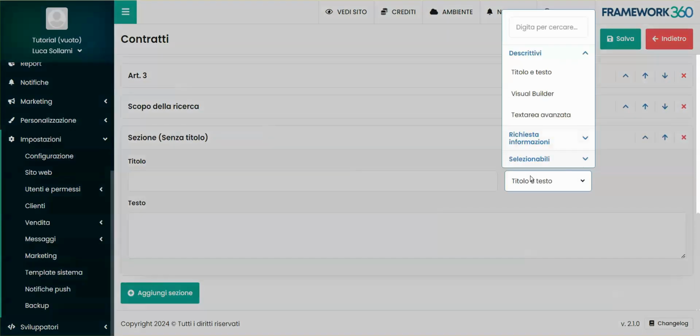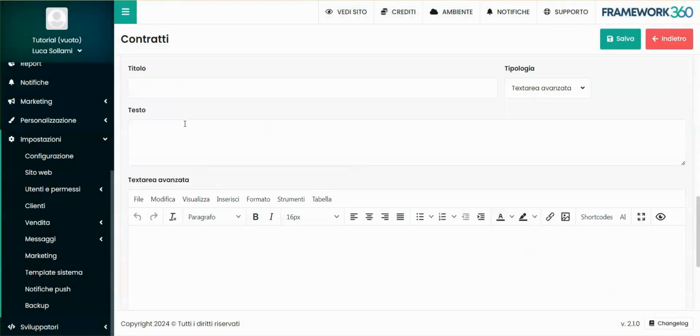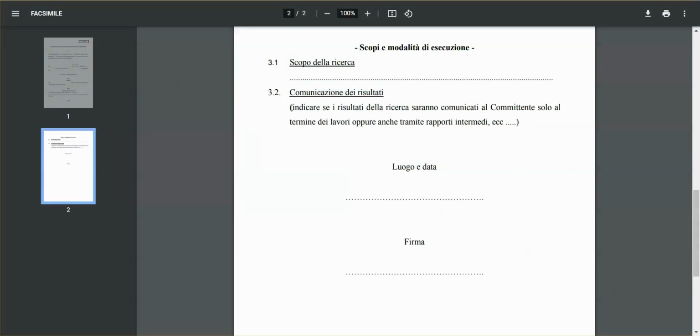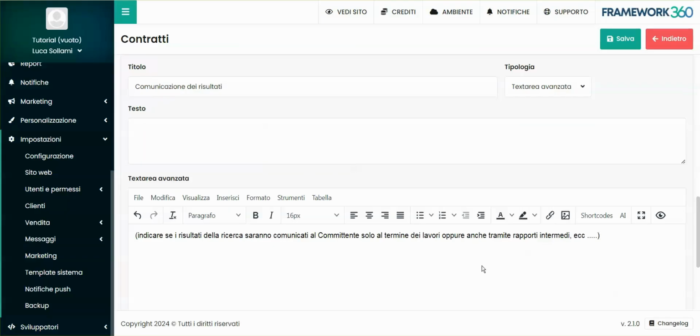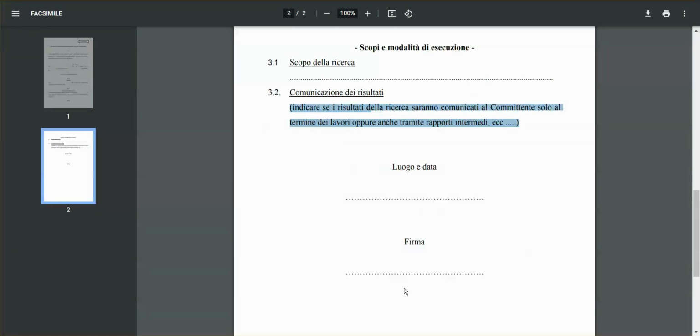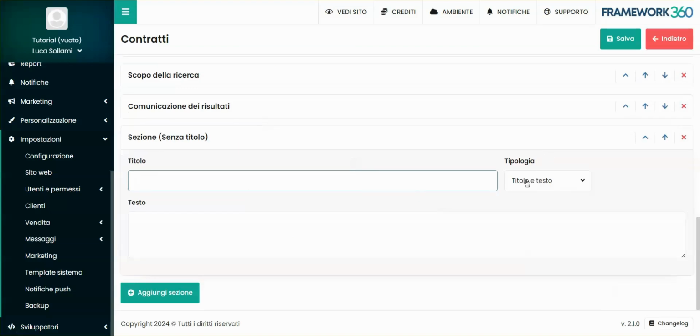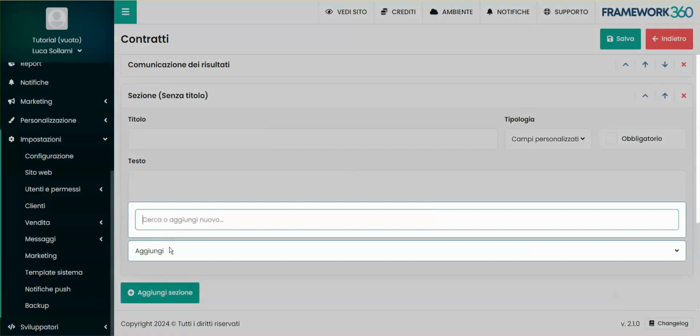In this case, we can add, for example, an advanced header, so communication of results. Then we add this part. If we want to do it this way, we save. And finally, we can add place and date, and signature. Add section, custom fields, date.